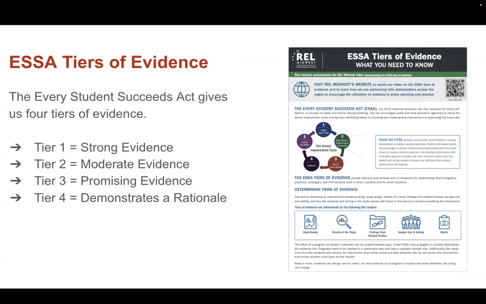Tier 3 is promising evidence. And then tier 4 is a strategy that shows a rationale. It may not meet the research of tiers 1, 2, and 3. You can still choose tier 4 strategies, but you just understand that you're going to have to do the research. You're going to have to commit to evaluating a strategy to see if it actually works. So when you're choosing those strategies and how they line up on the one plan, that's where the tiers come into play.